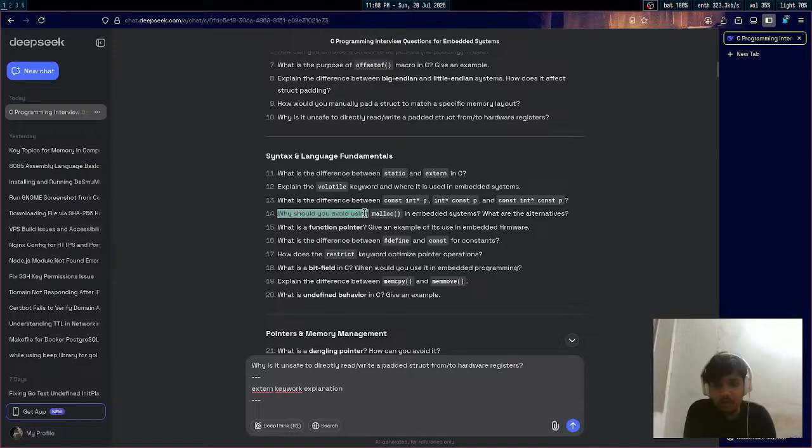Why should you avoid using malloc in embedded systems? What are the alternatives? The issue with malloc is that it is dynamic memory allocation. In short, you can have memory leaks. That's the whole point, and you are having a limited amount of resources in an embedded system. That's why you don't use dynamic memory allocation inside embedded systems, because it is not really a safe thing to do.